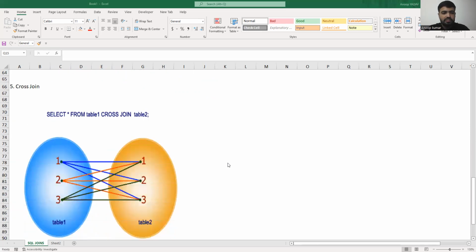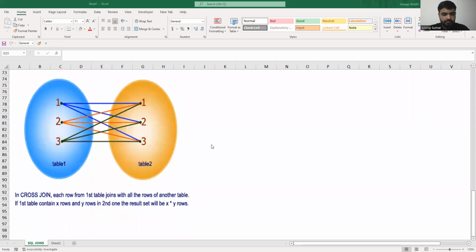And the fifth join is cross join. In cross join, each row from table 1 joins with all the rows of another table. Here we can see the first row of table A joins all the rows of table B. First row, then second row, then third row. Then the second row of table A joins all the rows of table B, and that continues.